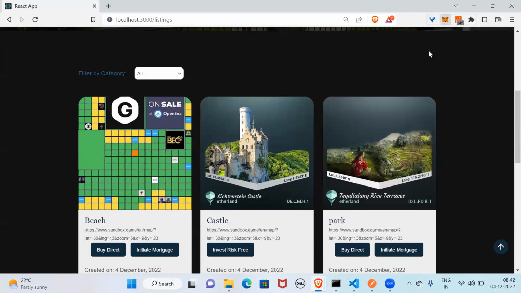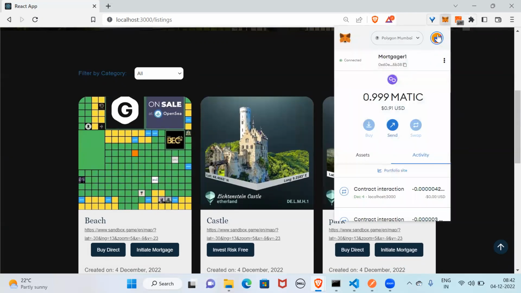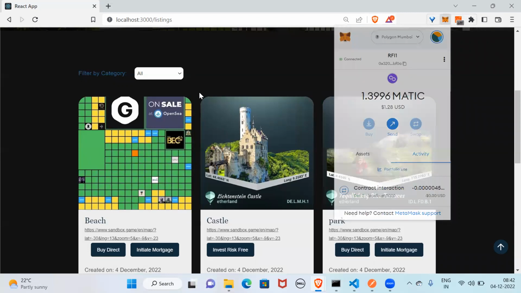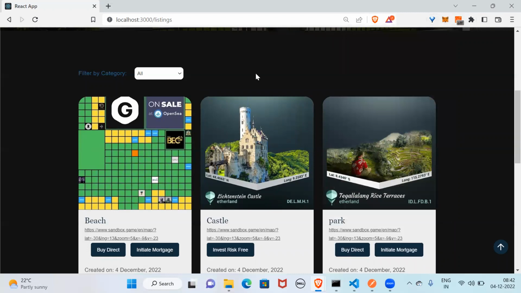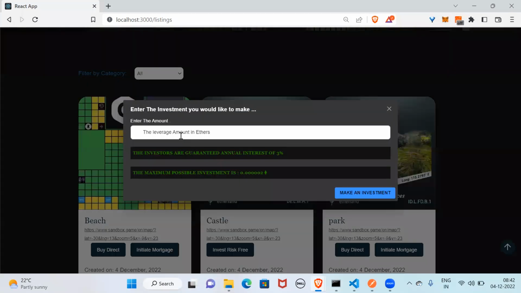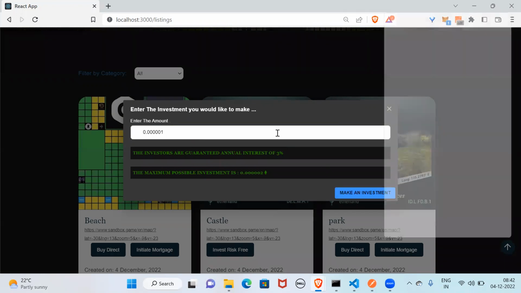We have introduced risk-free investors as a part of this platform, where they can invest in a particular mortgage transaction and get a fixed amount of returns. I have logged in now from the account of a risk-free investor, and I will click on invest risk-free. They can enter the amount they want to invest and get the return accordingly. As of now, they will get 3% return. So they will make an investment.